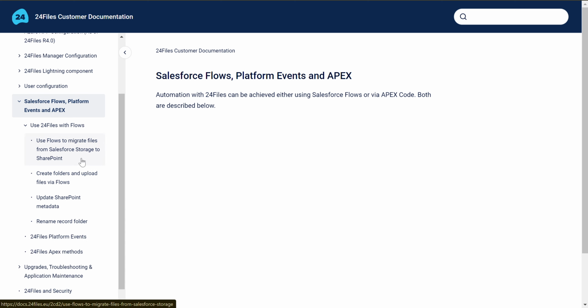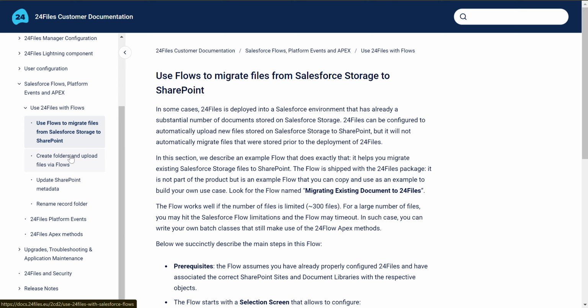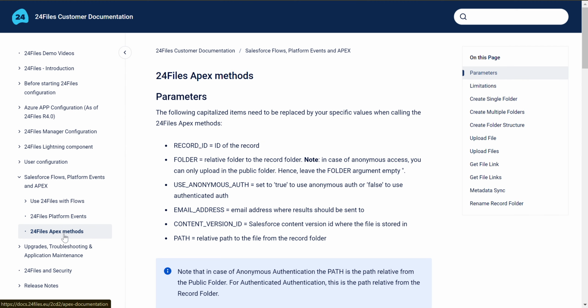For example, how to migrate existing files from Salesforce to SharePoint, how to create folders and upload additional files, update SharePoint metadata, etc. In each of these examples, we ship an example flow with a package that you can clone and customize to your needs. There is also a full description of the Apex methods available here. So this ends the demo part.